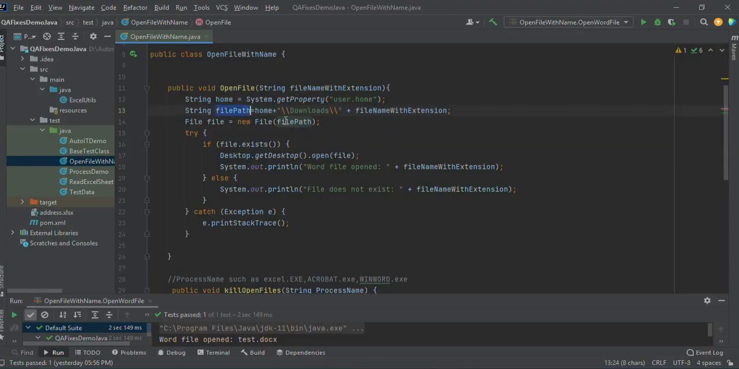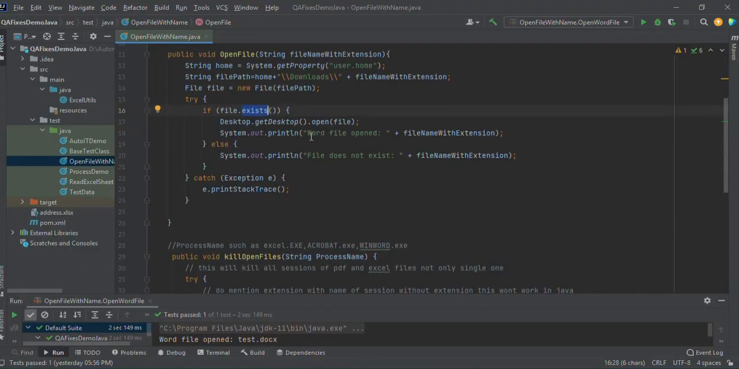After that, you will pass that file path in this file object, so it will read it, and after that it will check whether the file exists or not. In this try catch block, we are checking if the file exists. So you have to use the Desktop class. Desktop is a Java class, you have to use it.